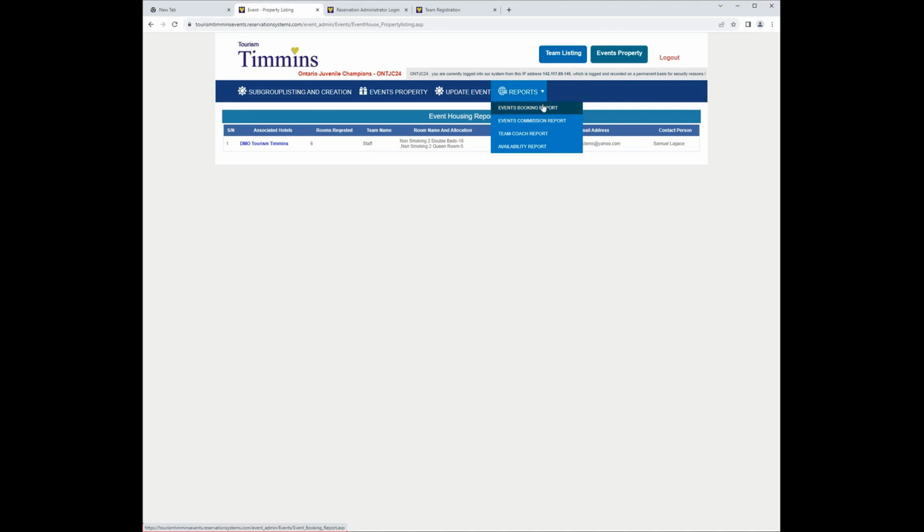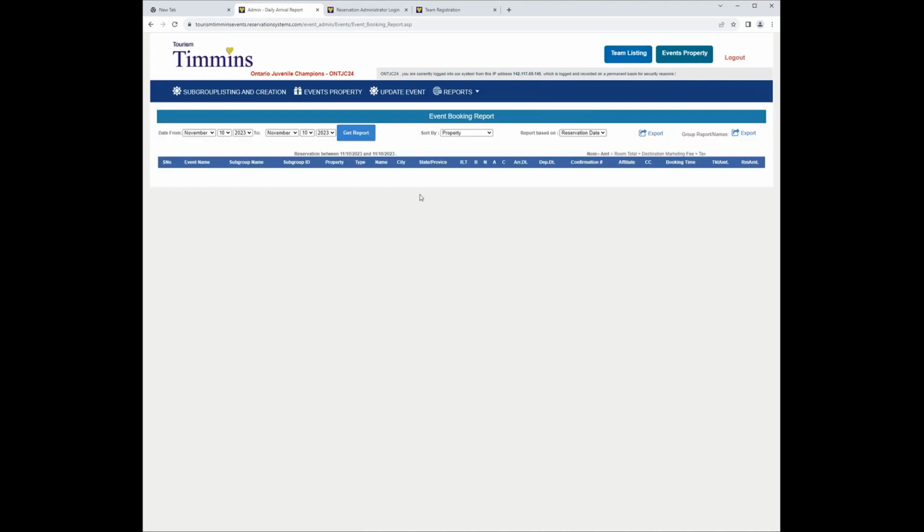Under reports, we have our event booking report. This report will allow us to see the bookings made for this event. So we can change our dates over here as necessary. And we can sort it either by the property, so that's the hotel being booked, or a number of other things such as the city or state. Another good option is the subgroup, which will allow you to group the bookings based upon the team or group that they belong to. Finally, we can base the report on either the reservation date or the arrival date. Then click on Get Report to see a list of bookings.